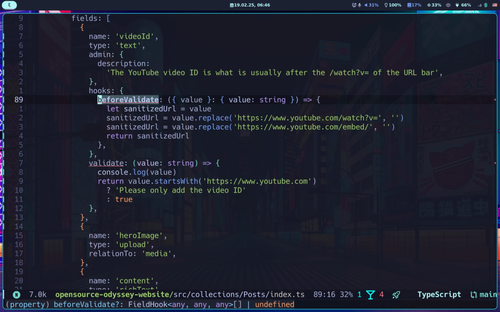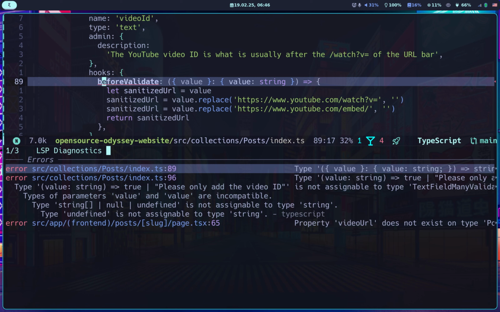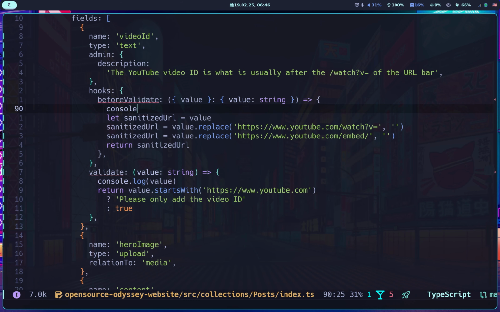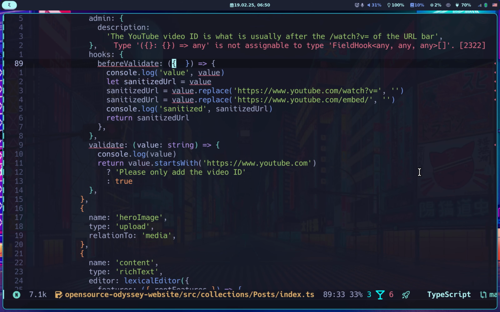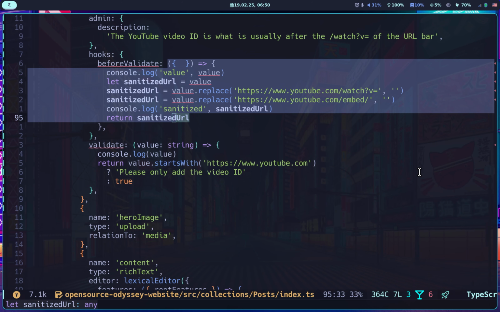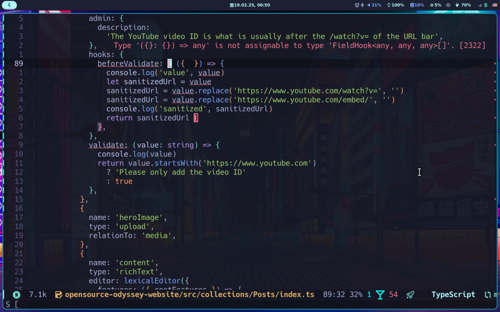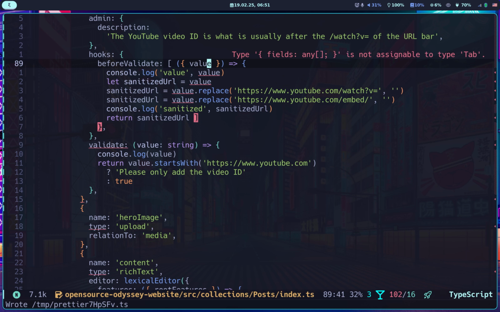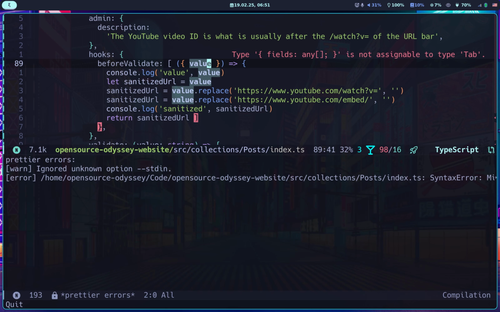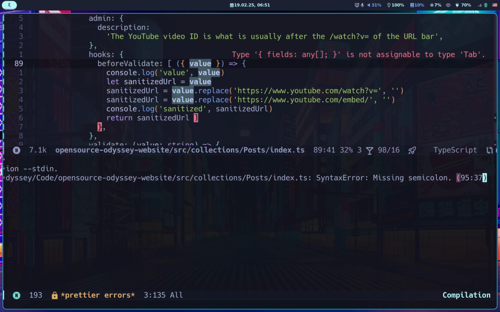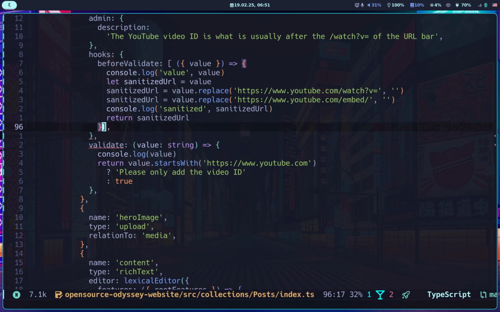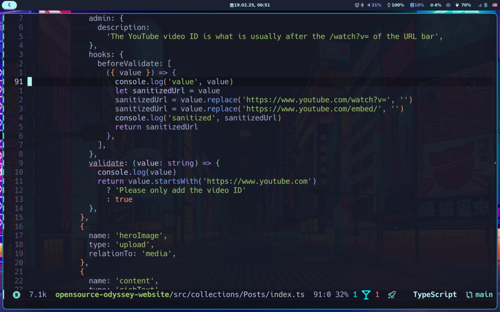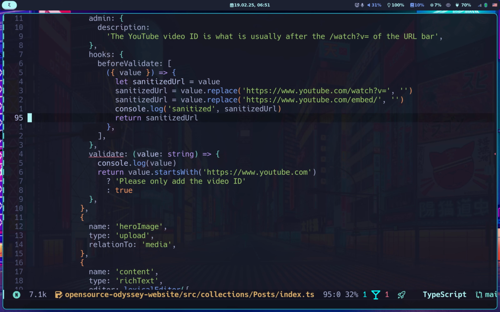So I don't quite know why I get this error right here. Let's also log the value here. So I realized my mistake, which is that I needed to wrap this right here in an array, because we could have multiple before validate hooks. So this right now should be working well, and it's not. Syntax error at 95. Okay, so this needs to go here. All right, so the before validate is now looking good.